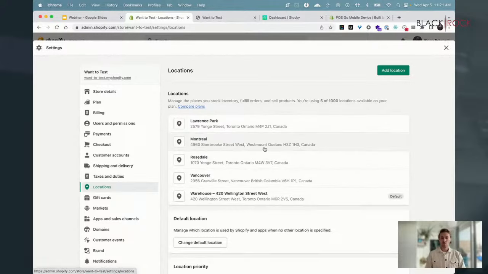And we would define a location as anywhere that you're going to store or house inventory. So this can be multiple retail stores. I have 4 retail stores here. This could be a warehouse. I've also got a warehouse added here. This could be your apartment or an office or anywhere that you really want to store inventory and have that tracked within Shopify.